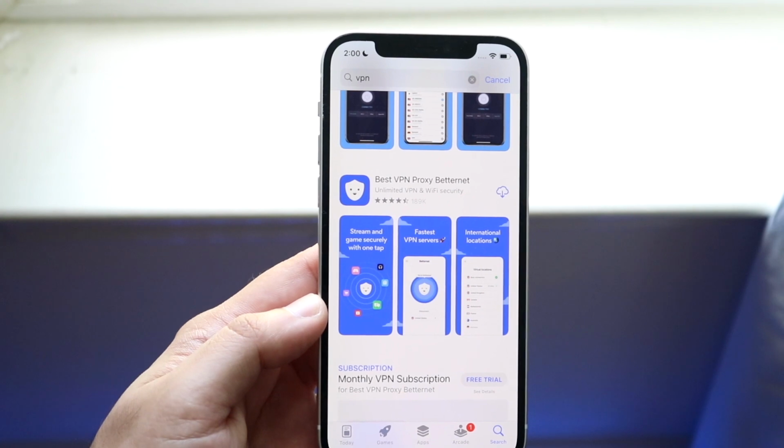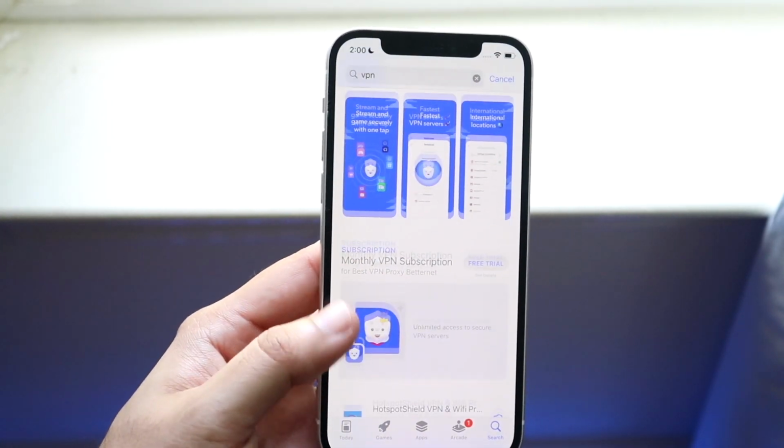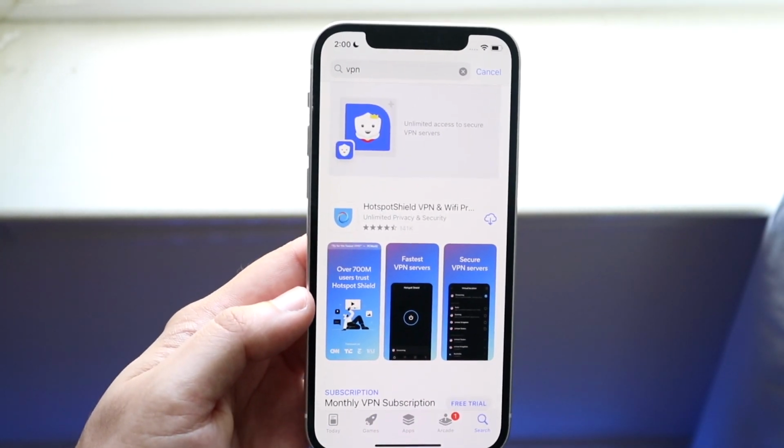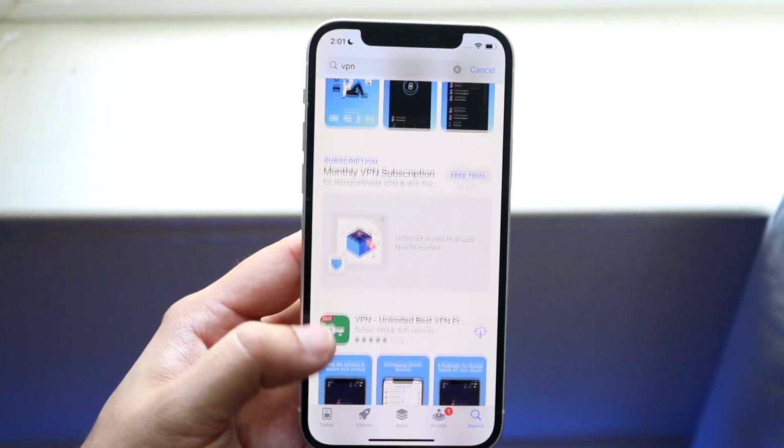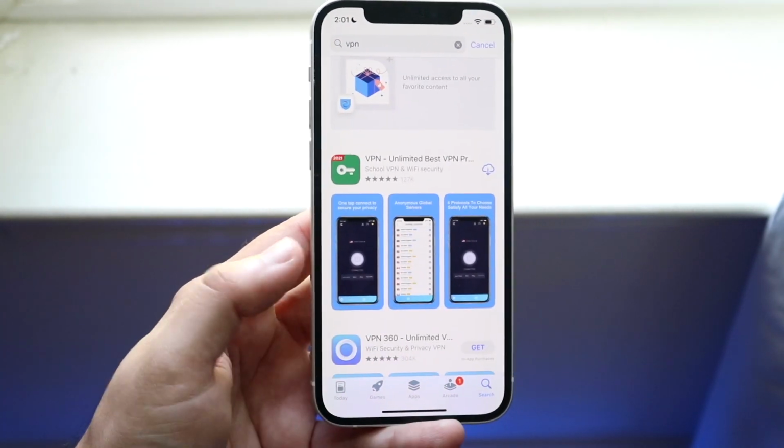Now, this is one method. It's not like the best. I mean, this is pretty good too. There's some paid methods out there, which is something I kind of don't like doing. But if you know a good VPN and you don't care about paying for it, then these are really good options.